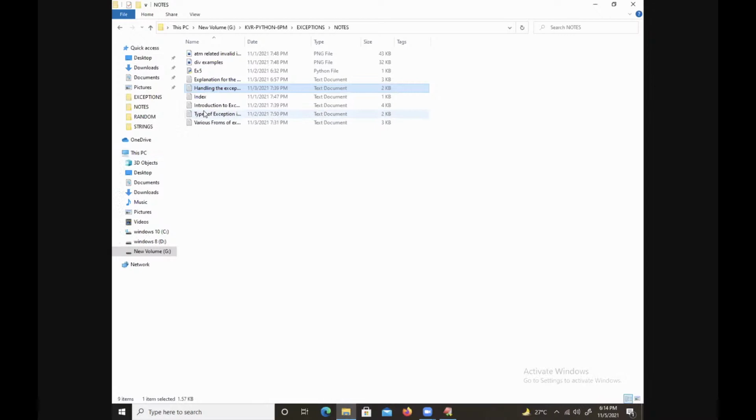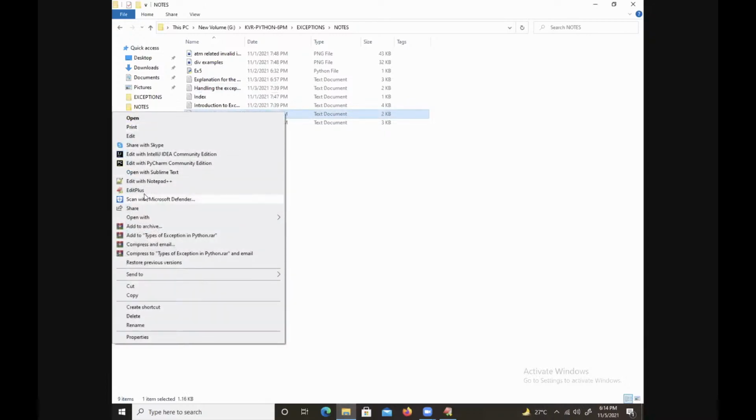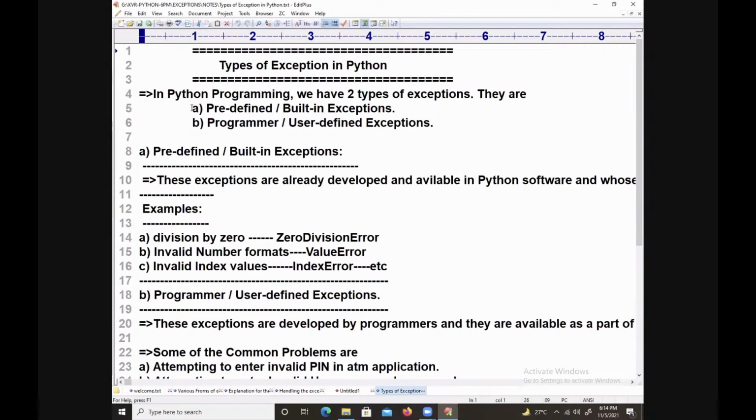One more thing is types of exceptions. How many types of exceptions are there? Two types. One is predefined exceptions, and the other is programmer defined exceptions.